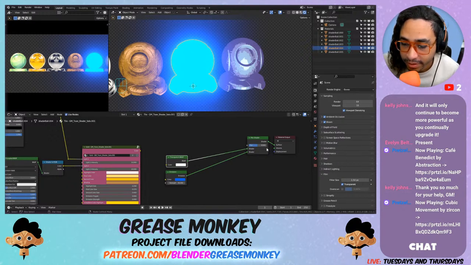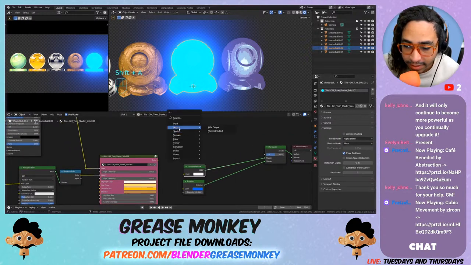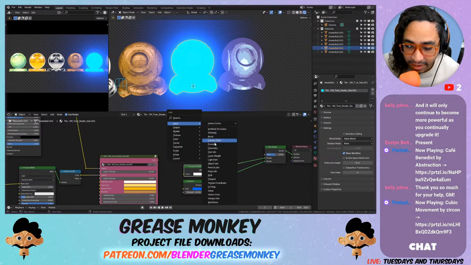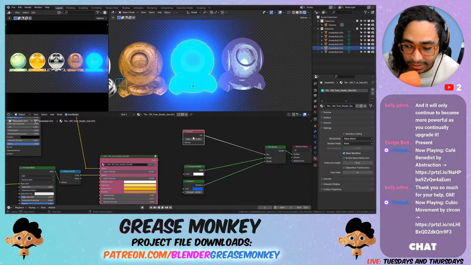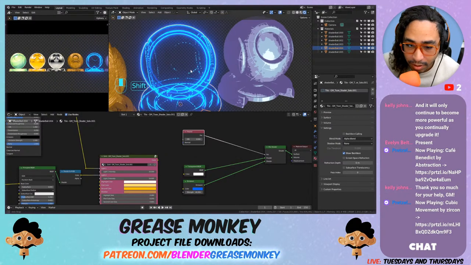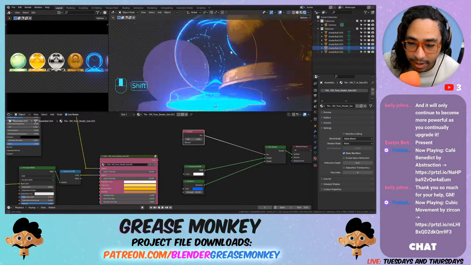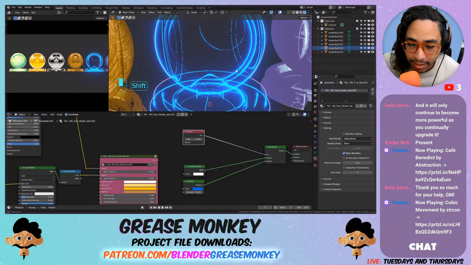So the next thing we gotta do is, in the settings here, make sure this is set to alpha blend, and this is set to no shadow. And now let's do the basic of effects. We'll do a Fresnel real quick. Easy stuff. See what that looks like. We already got a hologram going. Bam. Whoa, so cool. Holograms. We like holograms.